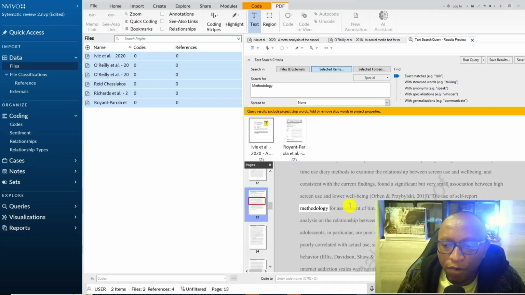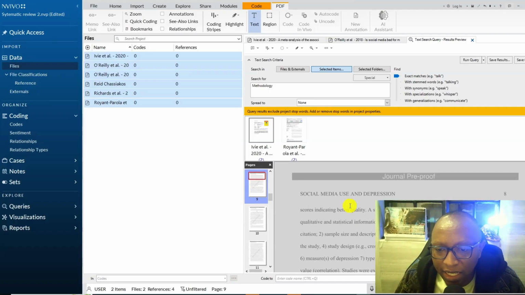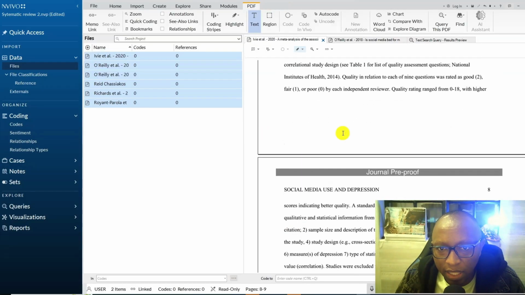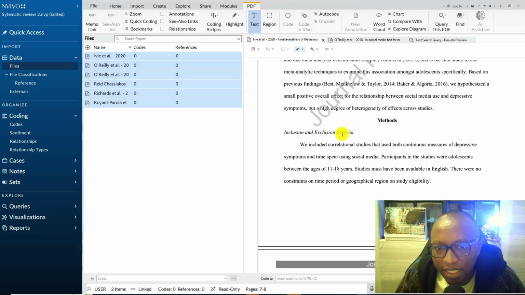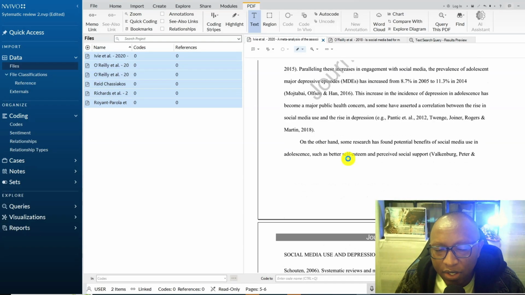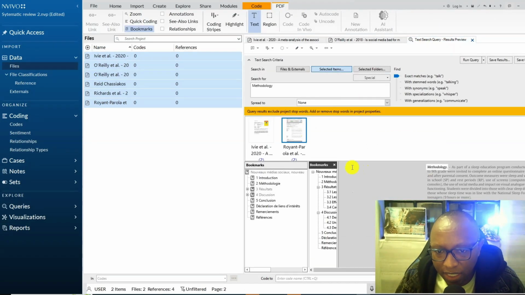The use of self-report methodology for assessment of time spent on social media is problematic in general. That doesn't really infer to that, okay? But when you look at this study as a whole, let's double click and let's look at the study as a whole. You can see that this is a meta-analysis. So that's like a review. Let's go back to our text search query. Let's click on the second article and see.